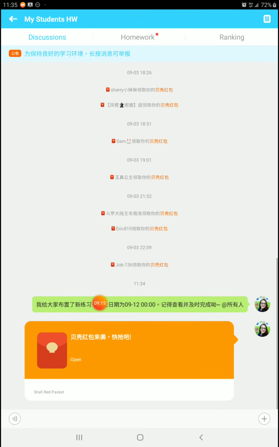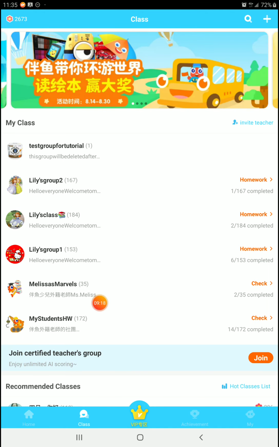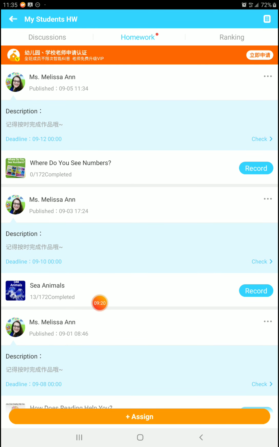Okay? Now, awarding the red flowers. So now we go to check our homework assignments. If I'm going to move my orange dot again, if you see this little blue check button, and you can see over here that 13 out of 172 have completed it. So we're going to go to check.